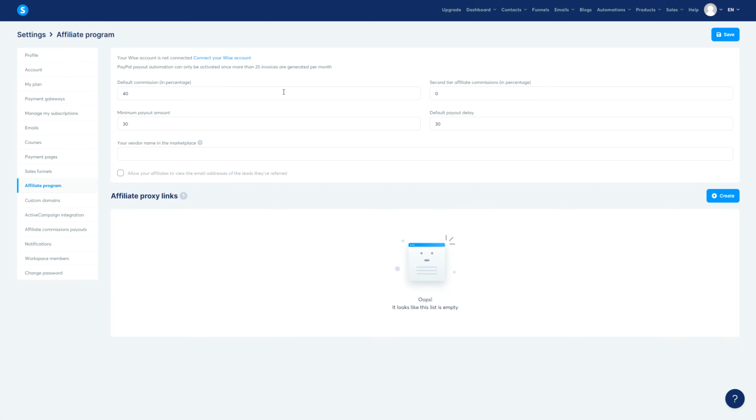For the affiliate program, this is where you create the conditions of your affiliate product. You need to add your Wise account here. So go ahead, create a business Wise account and add it here. PayPal payouts can automatically only be activated once you have 25 invoices per month. So have that in mind.